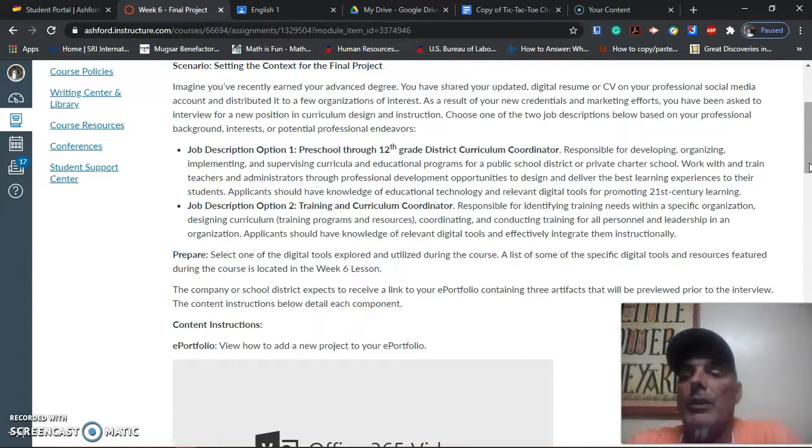I'm going to be working with and training teachers and administrators through professional development opportunities to design and deliver the best learning experiences for their students. So applicants should have a knowledge of educational technology and relevant digital tools for promoting 21st century learning.